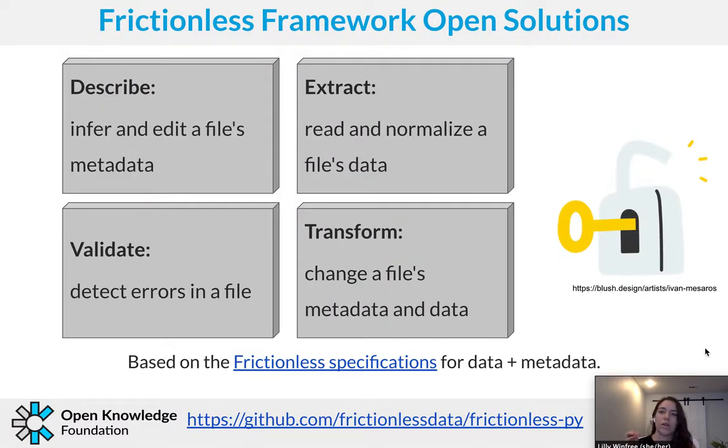There are four ways that we worked with BCO-DMO that make up the Frictionless framework. And this is our main Python code. And these are the four main functions that underlie our Python code. If you want to look at that code in more detail, there's a link at the bottom of the slides to our repository. And so the four main functions here are describe, which is where you're able to automatically infer and edit a file's metadata.